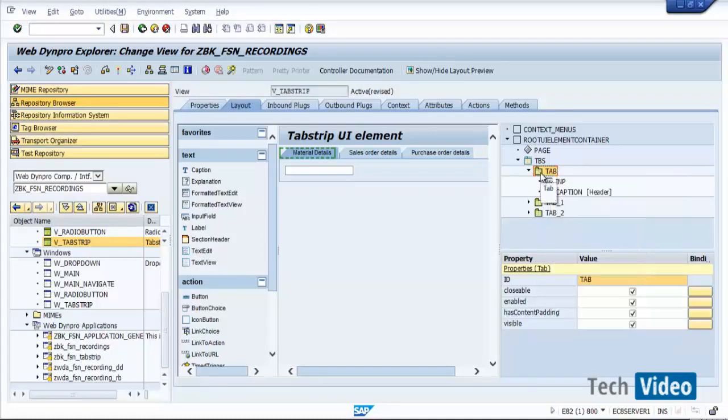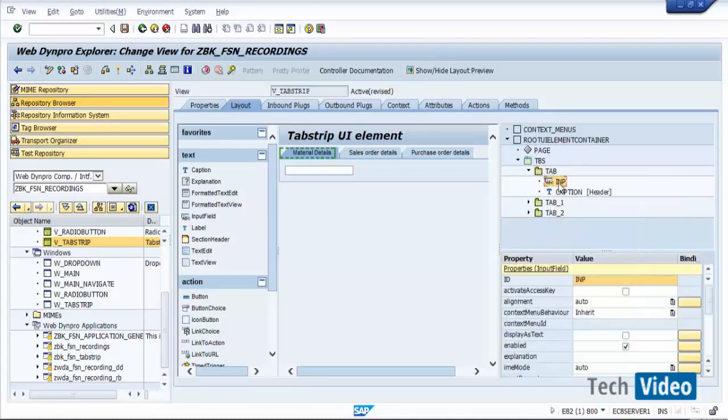So in such scenarios, what we can do is place a view container UI element. Okay, we can place a view container UI element. This is why I said the view container UI element is more relevant when we are working with tab strips.